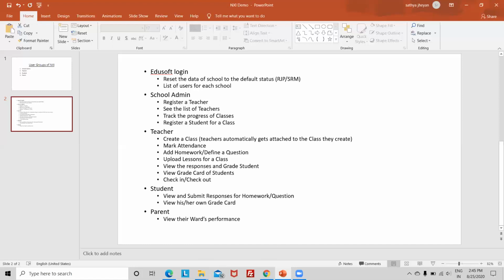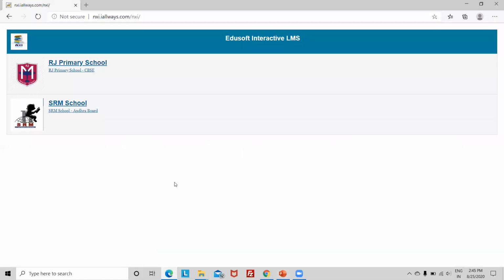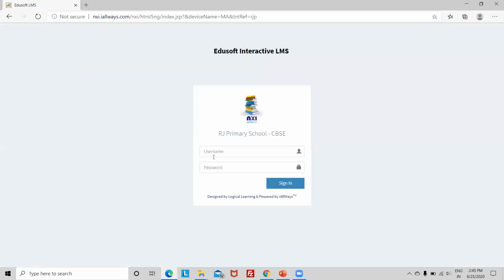So now let's go to the actual application. Here's the main screen where we have two schools for demonstration, RJP and SRM. Now I'll go to them. I'll click on that. So first, let's come to the super admin login.